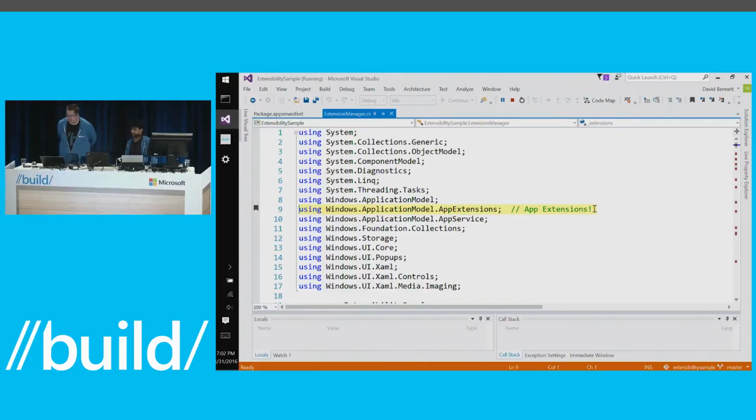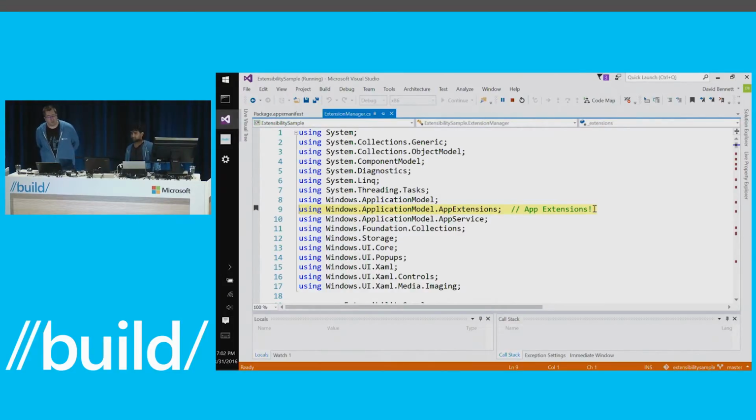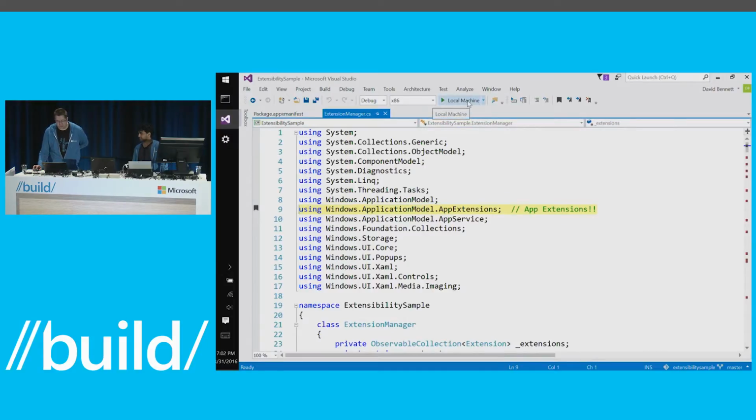So the first thing we see is a new namespace. We have Windows Application Model App Extensions. It sits kind of right next to the app service namespace, very conveniently. So if you're making an app extension host, this is the namespace that you need to use. If you're creating an app extension for a host, then you don't even have to worry about this, because you're already done at the last slide. So let's carry on and go ahead and we'll stop the existing app and restart.